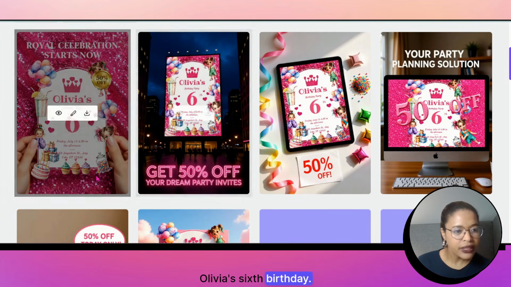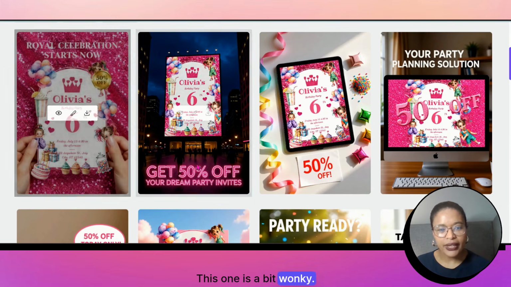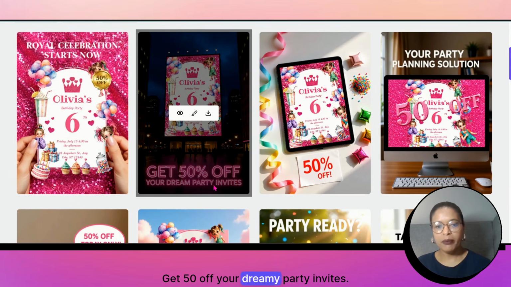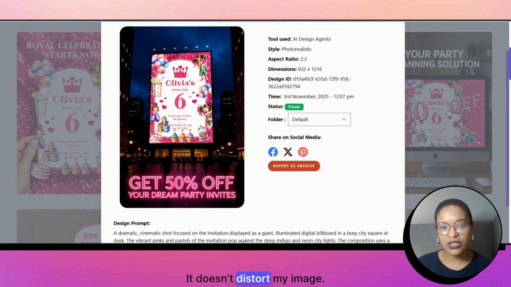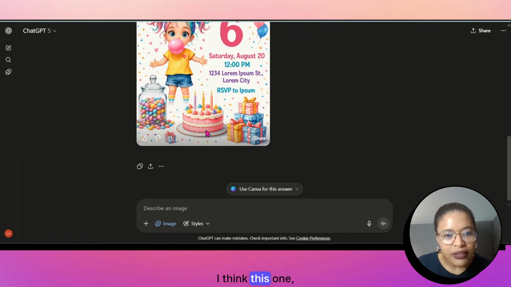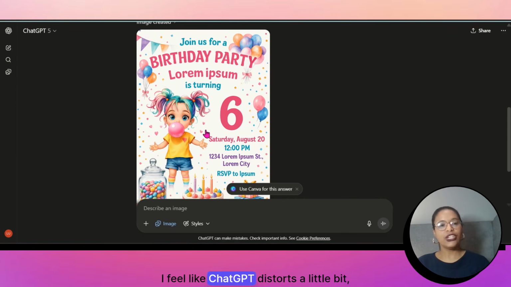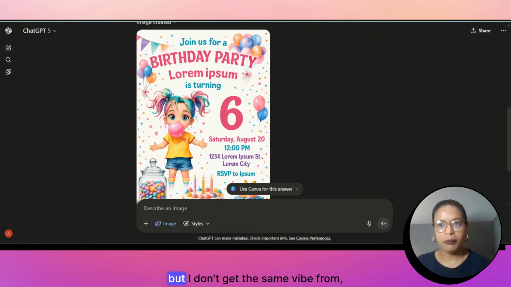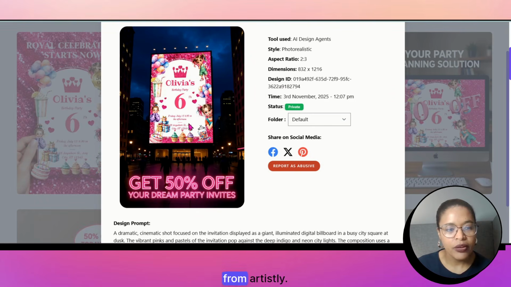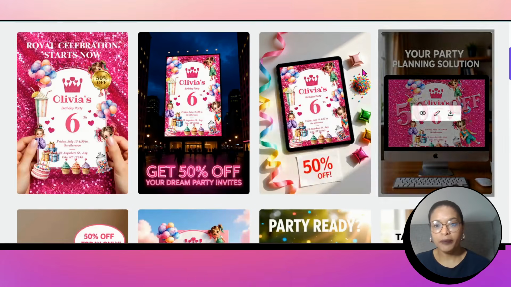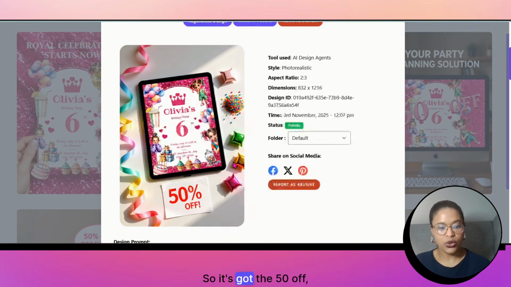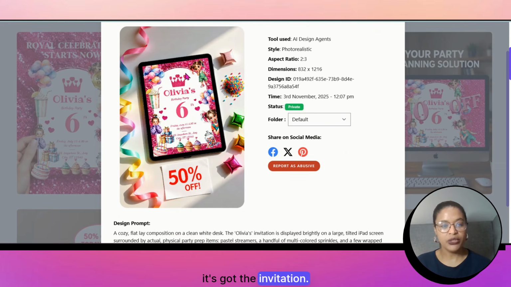Conivia's 6th birthday. This one is a bit wonky. Get 50% off your dreamy party invite. Look at this. Isn't that amazing? It doesn't distort my image. And even in all honesty, I feel like ChatGPT distorts a little bit, but I don't get the same vibe from Artistry, right? So that's amazing, like a billboard, because I asked for a billboard. I've asked it for an iPad, so it's got the 50% off. It's got the invitation, right?